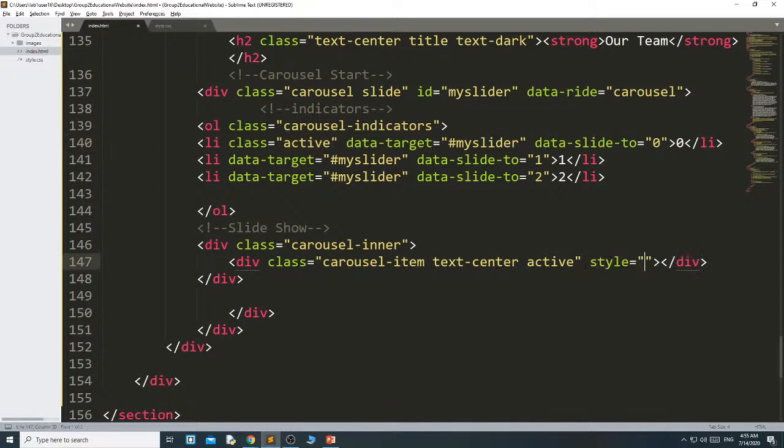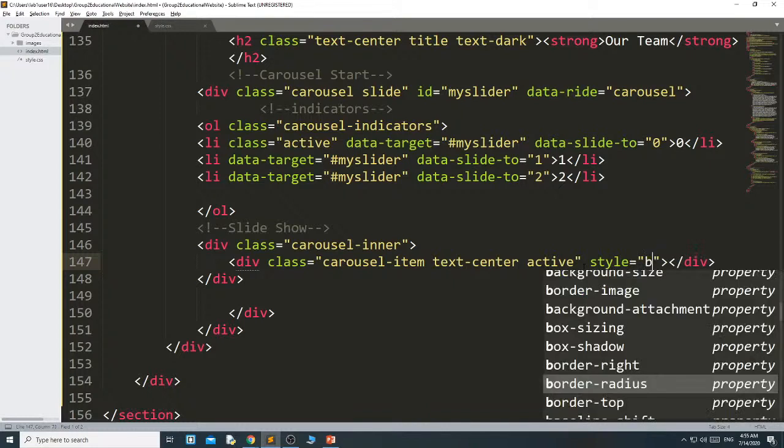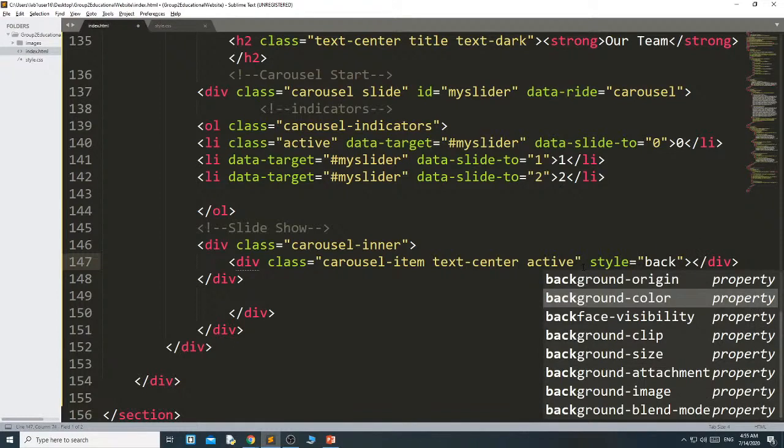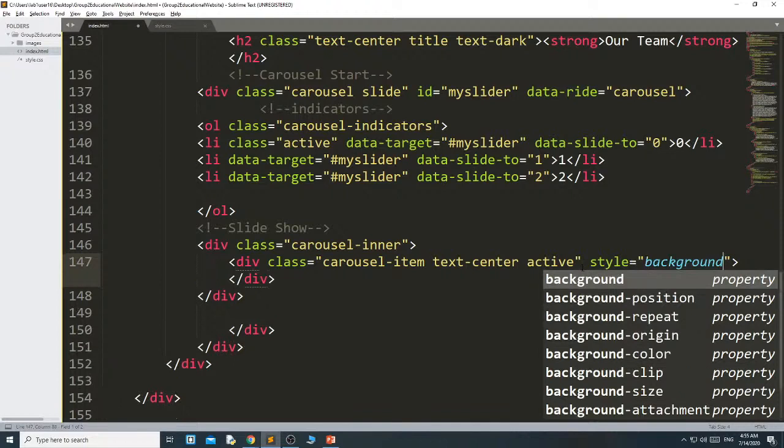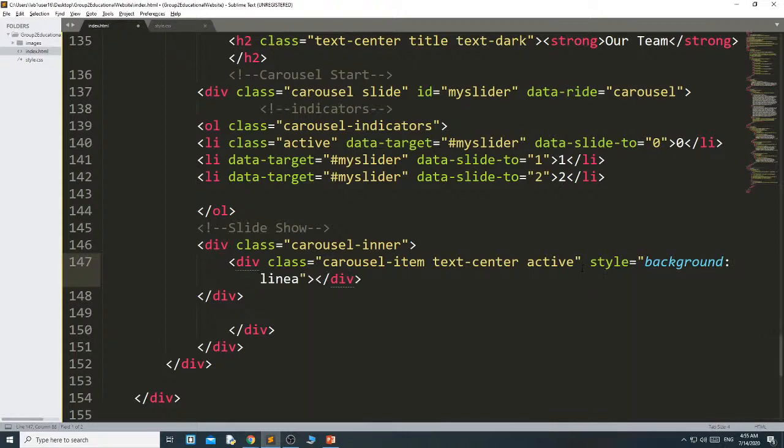Then style. Here in the carousel I have applied the bootstrap style directly in HTML, and some extra styling I have done in style.css. You can also follow this type of styling using bootstrap 4. Background, linear gradient. You can take the color from the CSS gradient, I have already shown you. Here I am writing the colors directly.